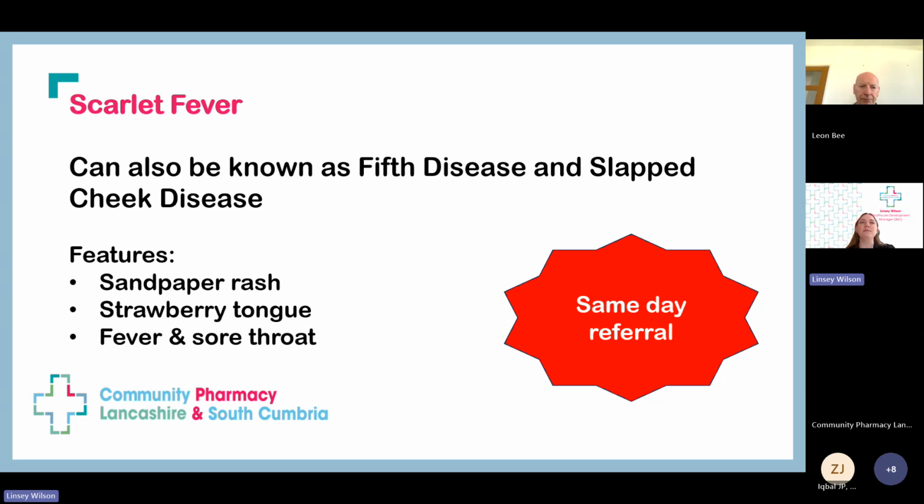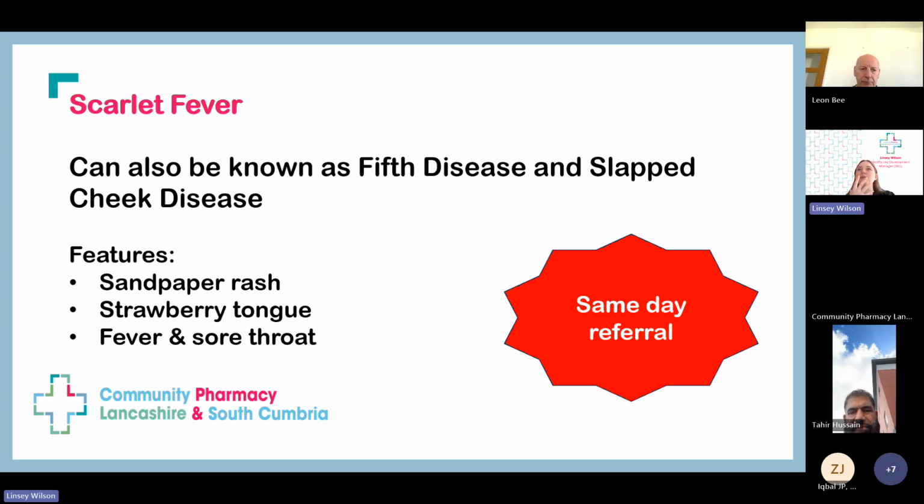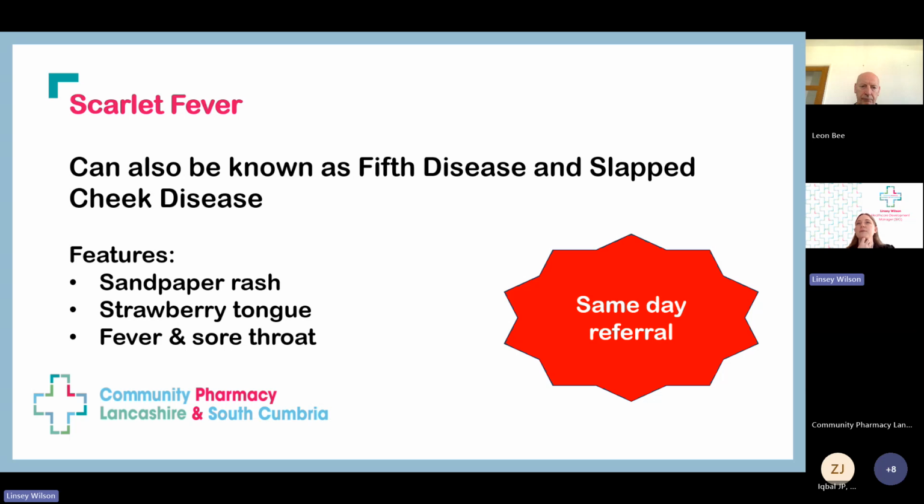It features a sandpaper type rash. You can really see that it's really textured. They can have a bright red, what we call strawberry tongue. Just imagine you'd be eating a full punnet of strawberries and you've got a bright red tongue and a bright red mouth. And very, very often they've got a fever, they've got a sore throat, and that's because they've got the scarlet fever infection in their throat as well.